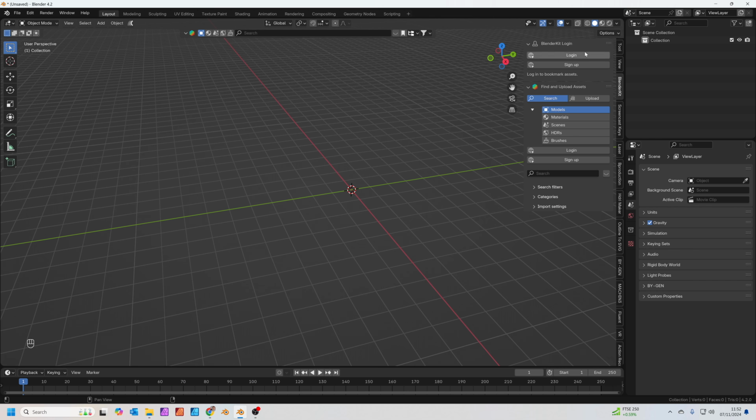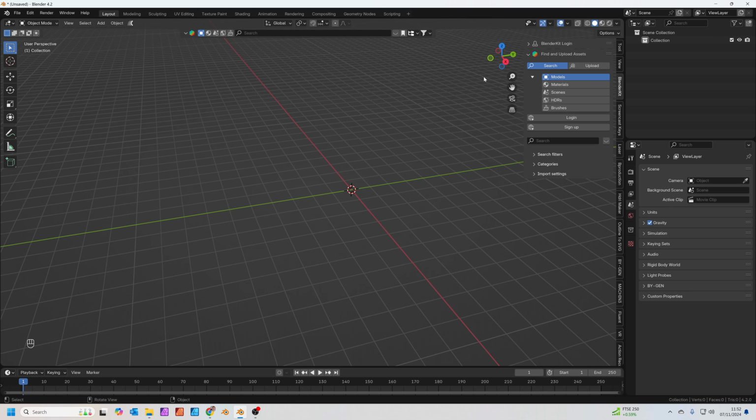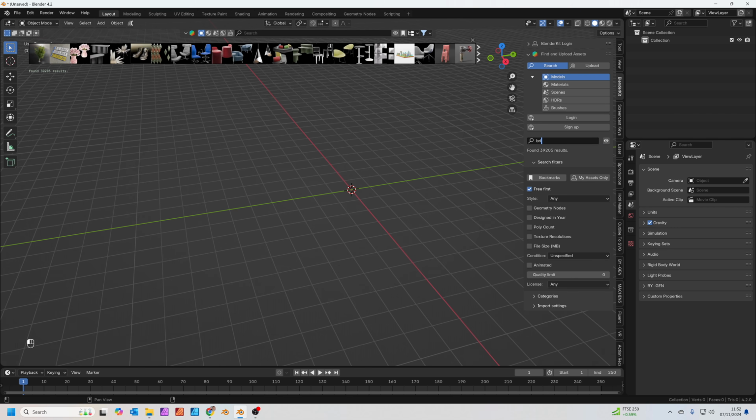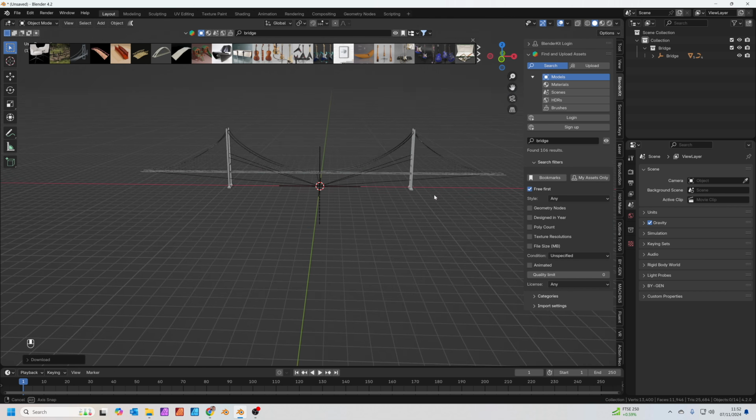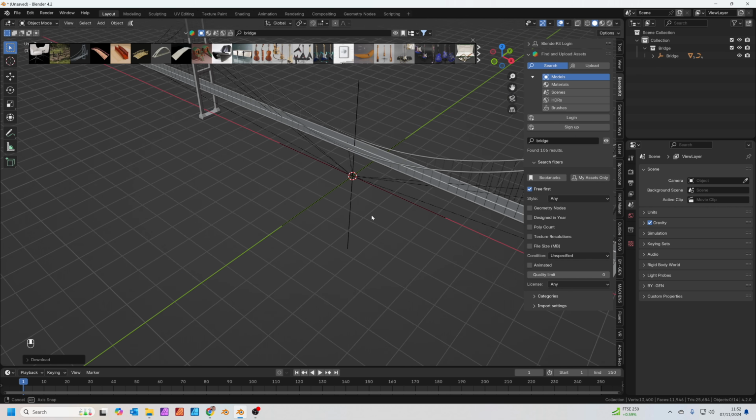So I've actually logged out of BlenderKit at the minute because I want to make sure all the assets that I use are free. So you can basically join in if you've never used BlenderKit before. So we're going to put under the search filters free first. I'm going to search for a bridge. Okay, so you just literally click on the asset to download it and it automatically downloads it into the scene.